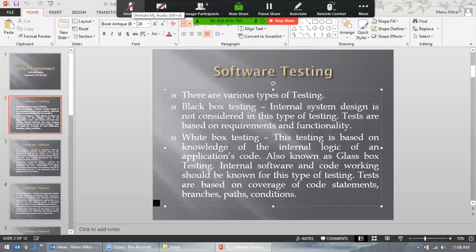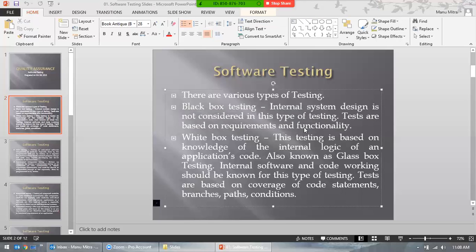Now let's go to the next one: white box testing. What is white box testing? White box testing is quite the opposite of black box testing. It is done by the programmers, not by the testers. Again, it's a high-level testing. If someone asks you, are you done with white box testing? That's not a valid question, because white box testing is high level and done at the team level.